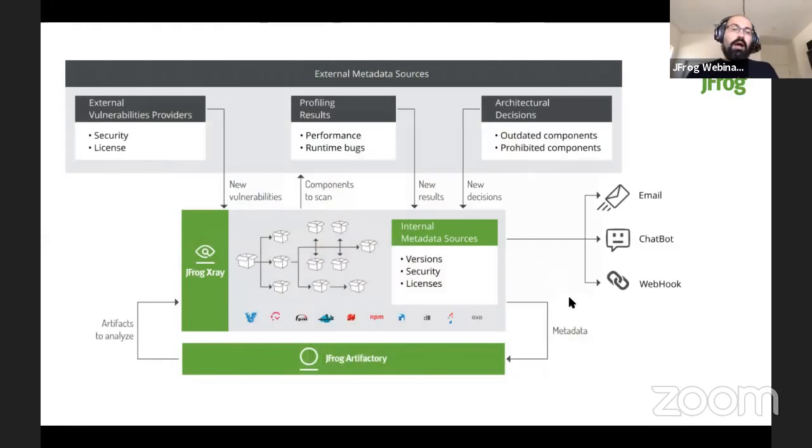So you can see here how Xray works. We analyze the artifacts in Artifactory and build what we call the component graph, the software composition graph, that knows exactly about each and every artifact in Artifactory. And then we can scan them for the information that you care about, which is security vulnerabilities, license issues, and any other stuff that you care about. And you can do it when you feel right. For example, during the build, and that's exactly the example that you saw.